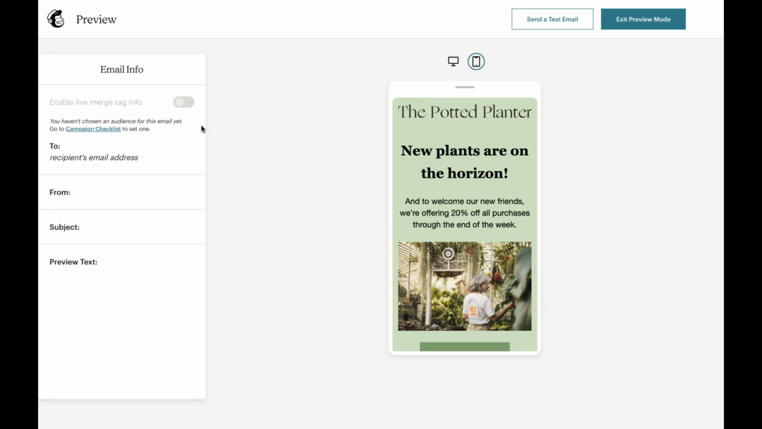Now, you can also enable live merge tag info if you've already selected an audience for your campaign. And this will allow you to see what an email will look like for each member of your audience. So for example, if you've included any merge tags, such as the popular F-name merge tag, which will pull in first name information from your audience to your email, you can see how that would appear here by toggling this on.